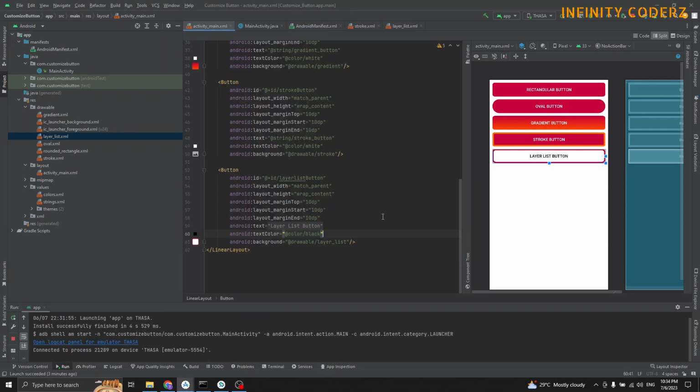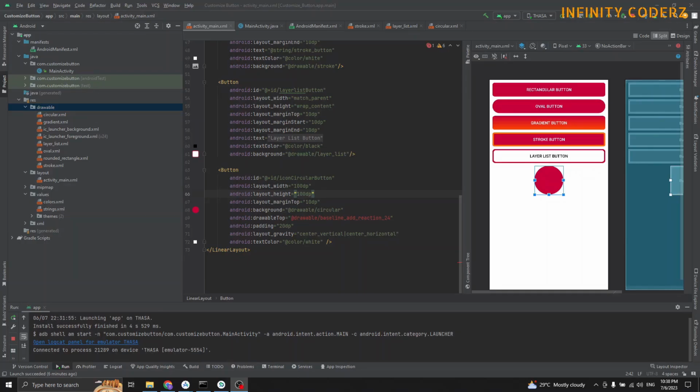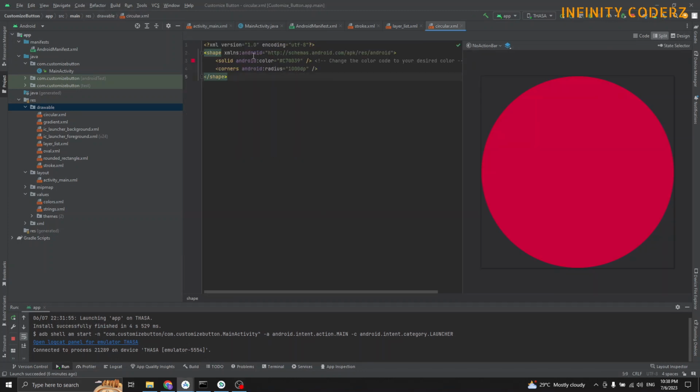Next, we will be looking into how to create a circular button where we can add a drawable for the icon into the circular button. To create a circular button inside the background, the solid is the same, but the thing that we always have to change is actually the corners. So to create a circle, you have to use the radius to play around.